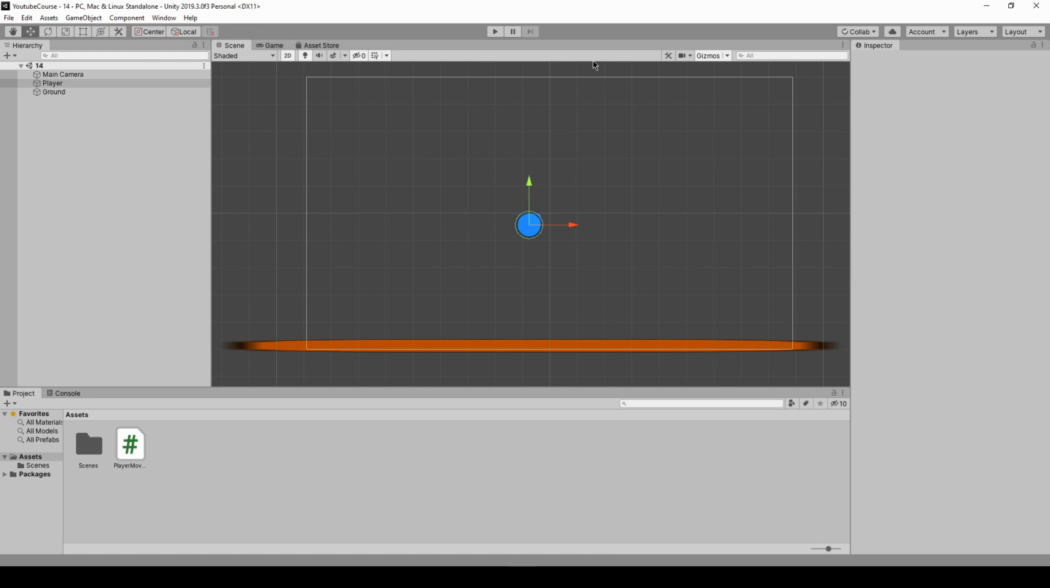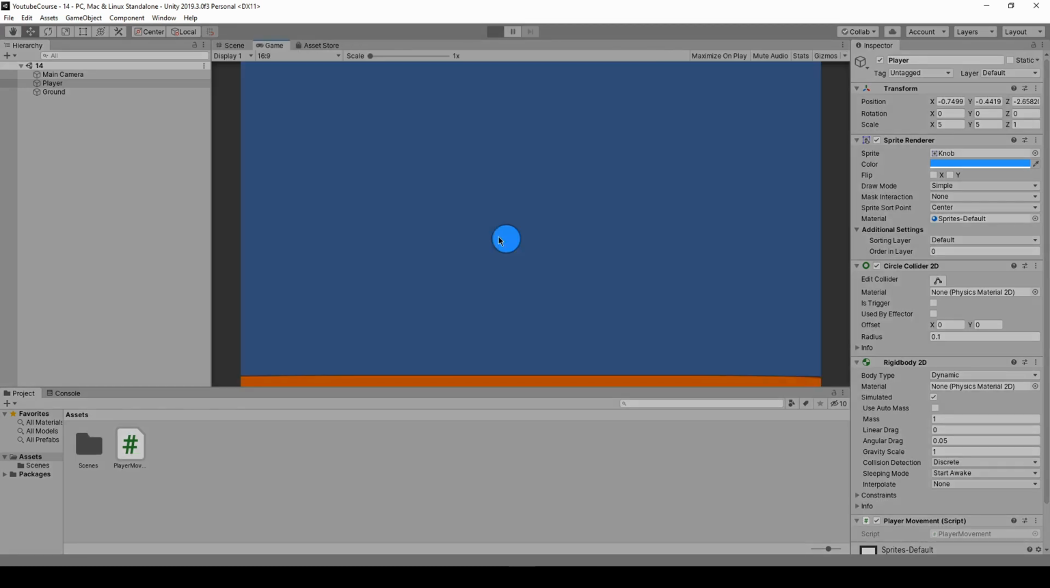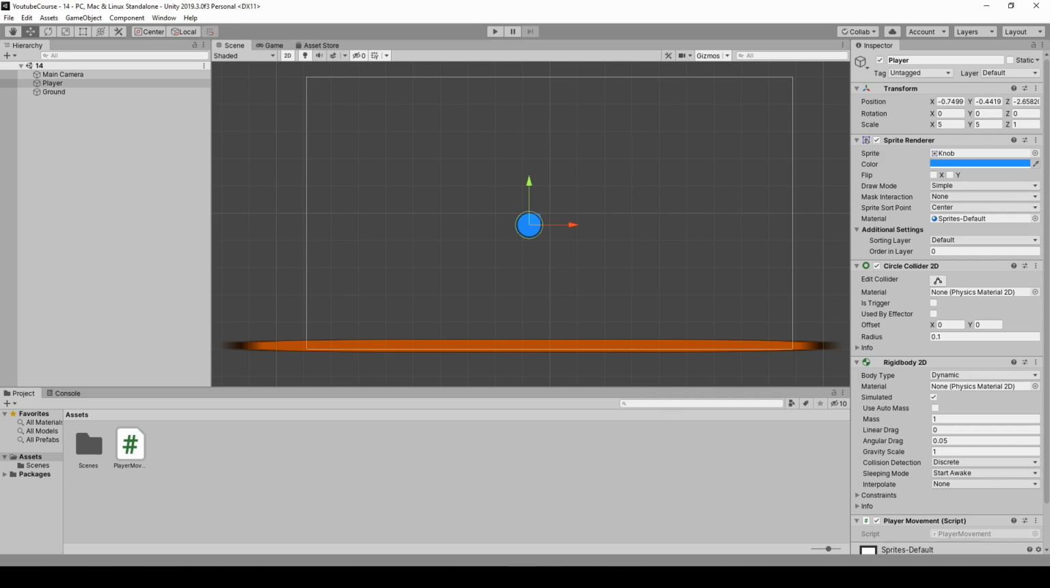Go back to Unity and press play and see if it's working. The jump button is space, so I'm clicking space, but nothing works. So why doesn't it work? Let's go back to the code.